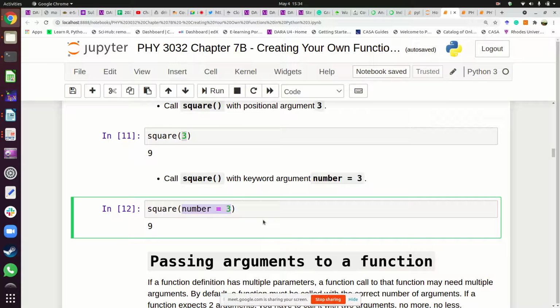Are we clear? Are we clear? Is there any question?